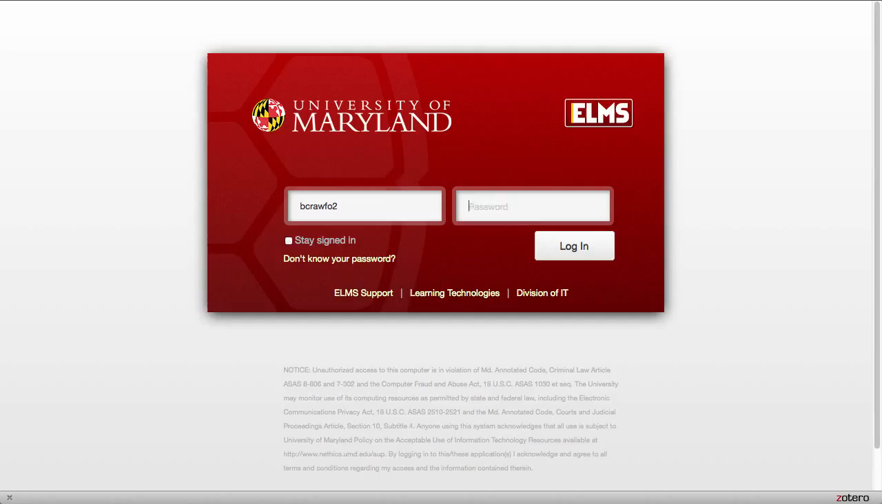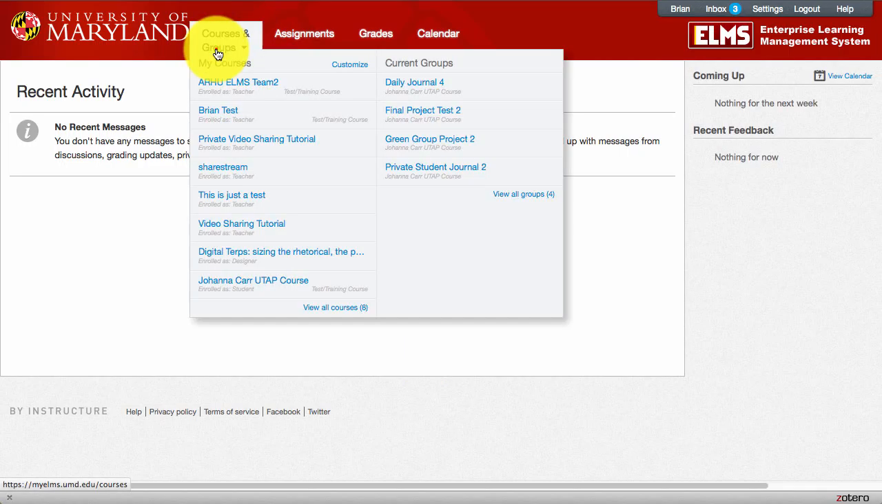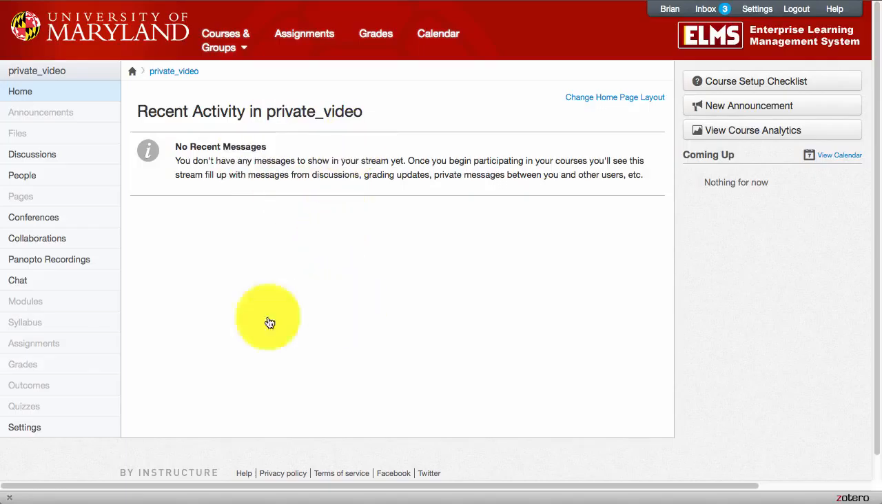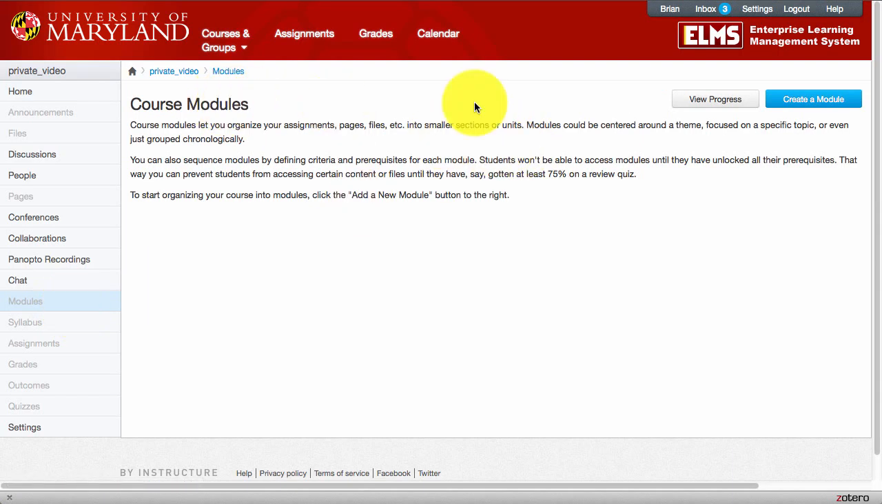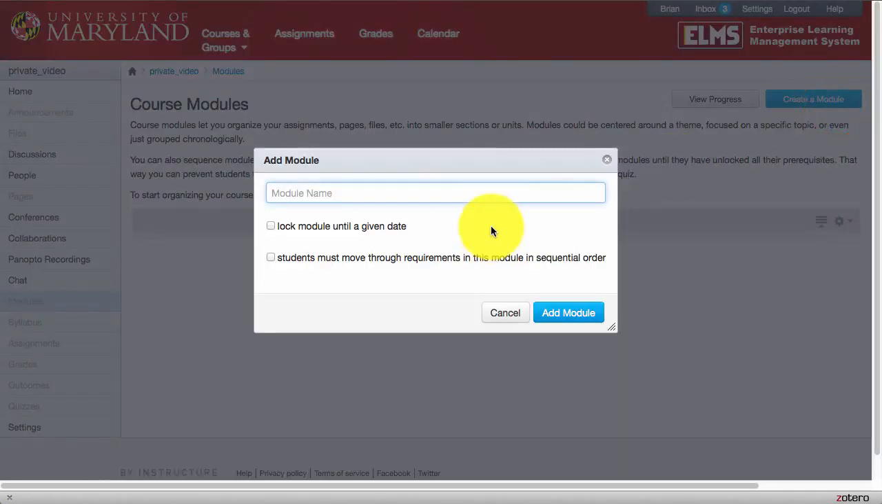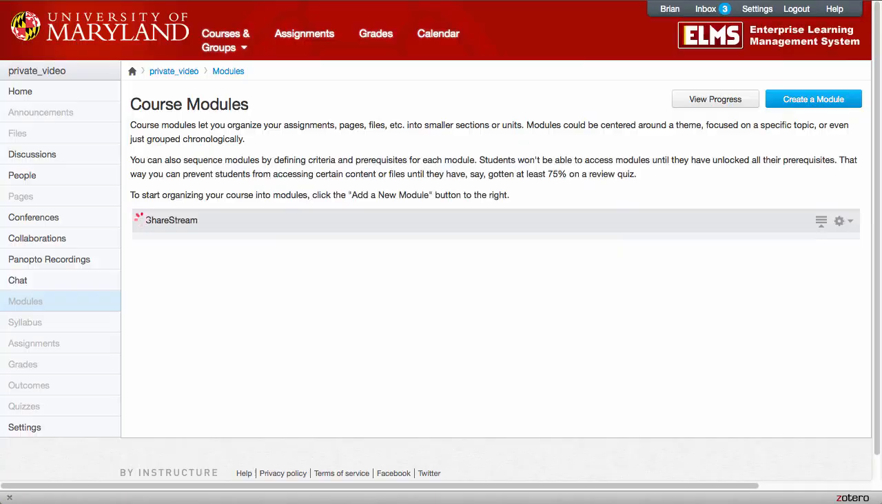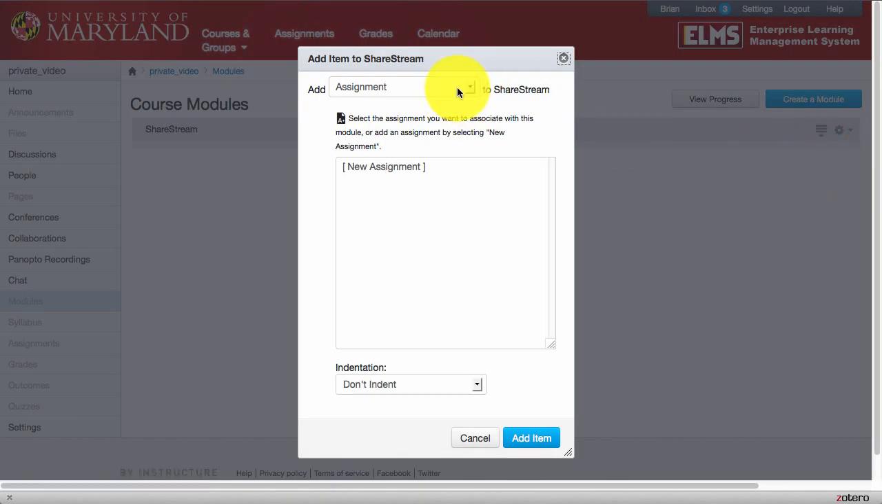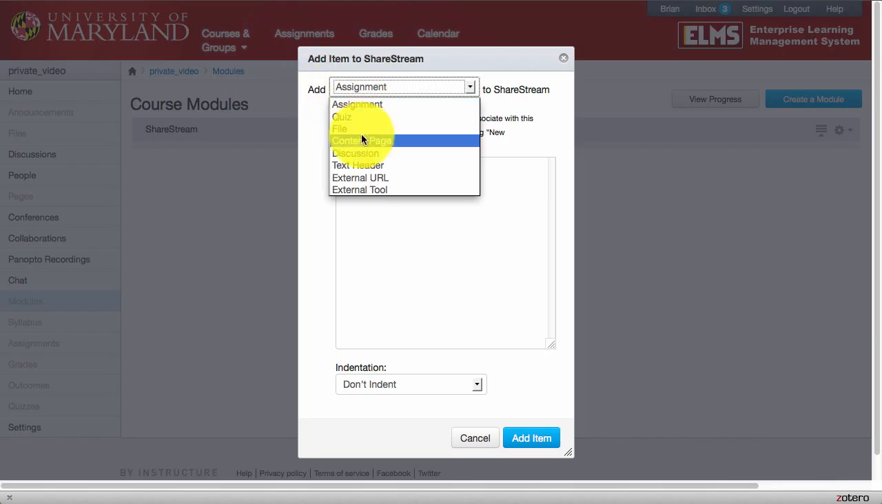So the first thing that we're going to do is we're of course going to sign into the LMS. And for this tutorial, I've actually created a course. And the first thing that I'm going to show you how to do is how to add the ShareStream tool to your course. And we do that by using the modules. So what we want to do is create a module, and I'm going to call it ShareStream. You can of course call it whatever you like, so long as you know that the ShareStream tools are within that module. And now we want to add some content, and we want to say add external tool.